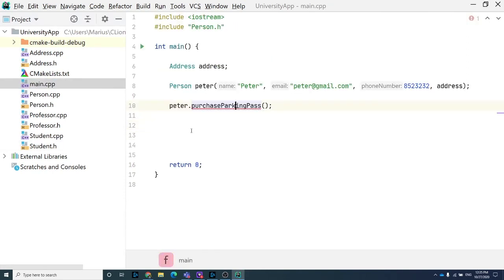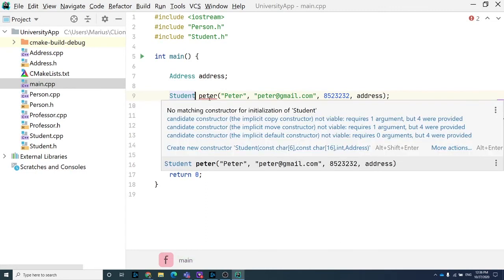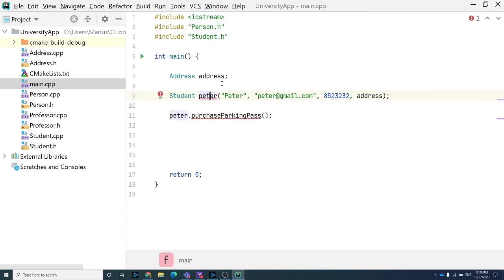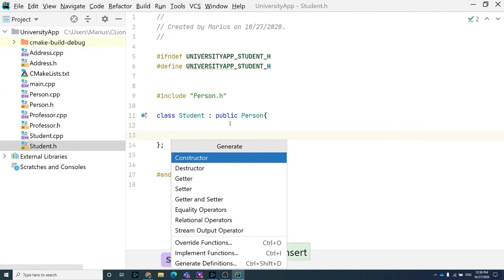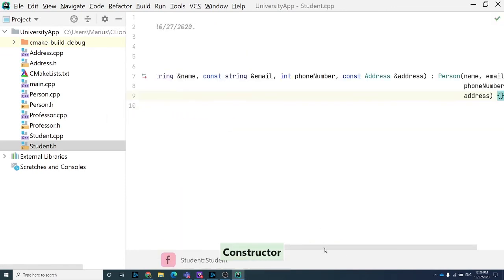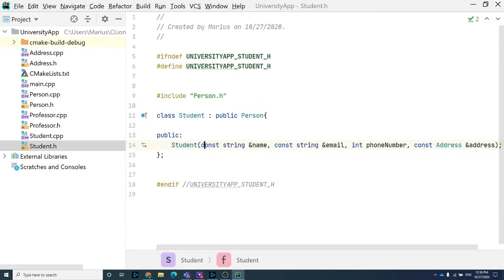And now when you go to the main, instead of person, you're able to use, for example, student. And now, of course, we find no matching constructor for initialization. It suggests to create a constructor, but for our case we need to copy this constructor. I know it's possible to generate definitions. No, constructor. Yeah, it's generated constructor. As you see in student.h, we just press alt insert and we create the constructor.